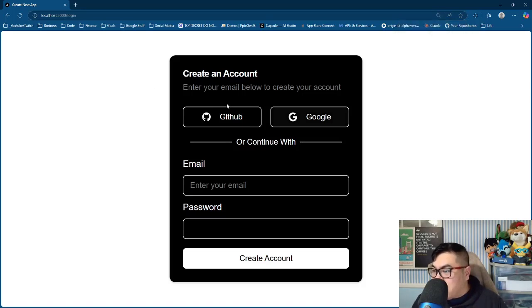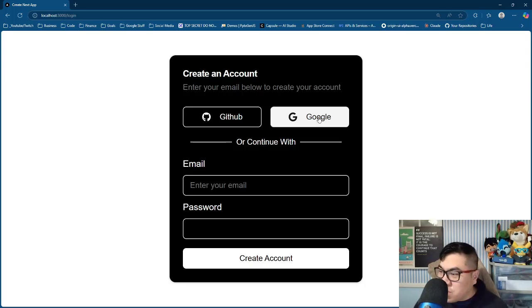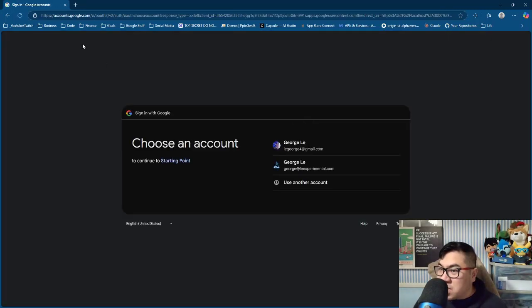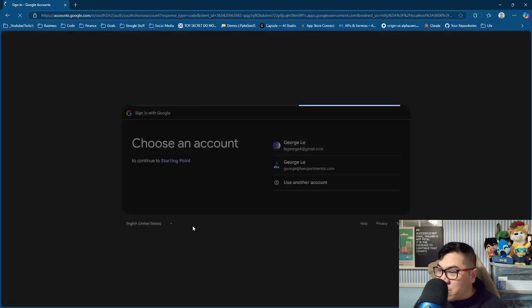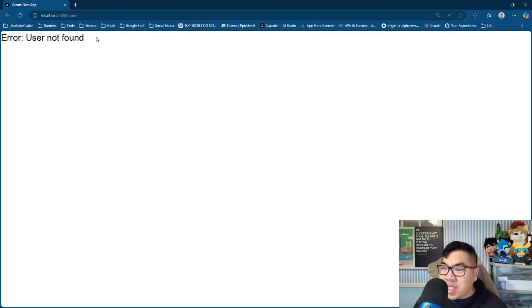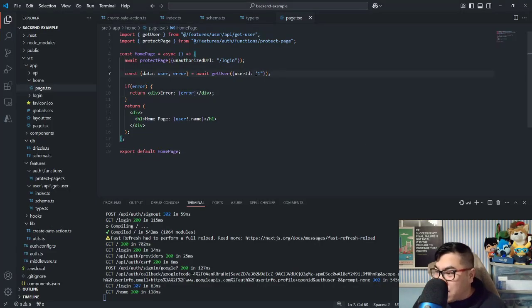We have our little login card that we created here, and let's just use, for the sake of this tutorial, real easy, Google. We're just going to go in, log in with my personal email here, and we're going to see error, user not found. Remember, I said that was going to happen because my user ID does not match this number 1.